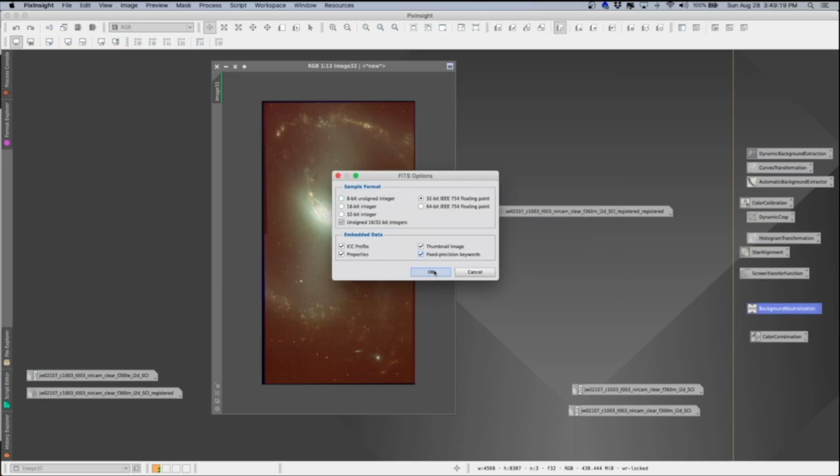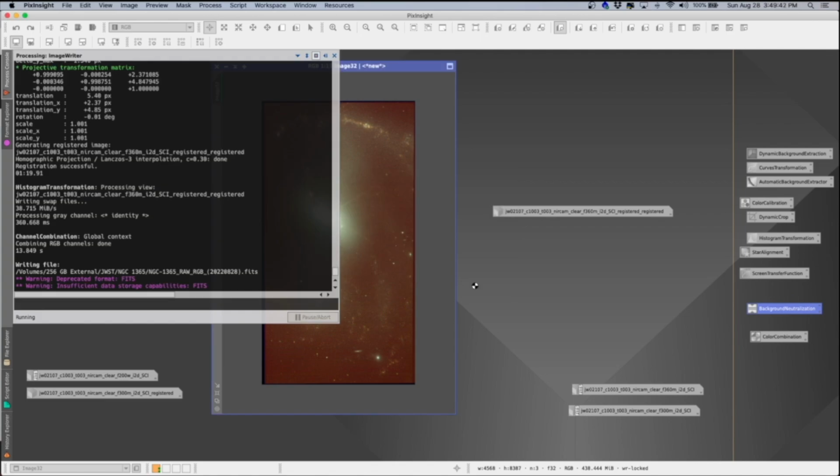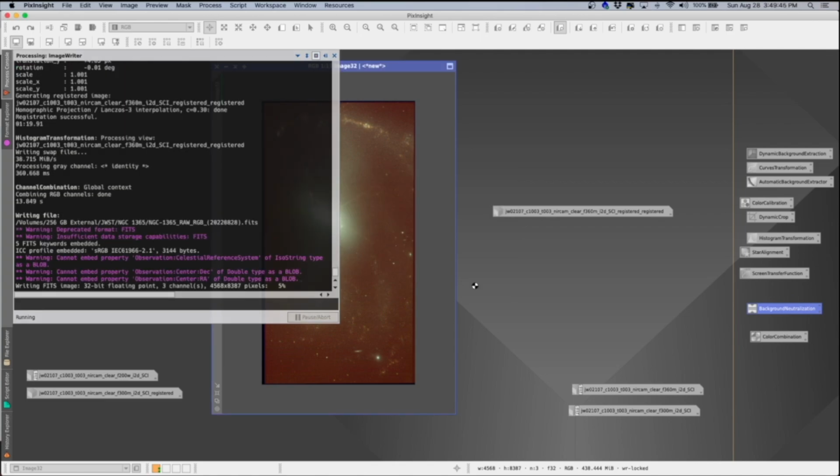Again, we're going to choose all these. We want to save all these properties of the image. You never know when you might need them later on. You could save this as a 64-bit image. I don't recommend it though. Some machines, for example, mobile phones or some older tablets and laptops might not be able to handle the 64-bit architecture internally. So that's why I would save it as 32-bit. Right now it's writing the raw FITS file, full RGB FITS file.